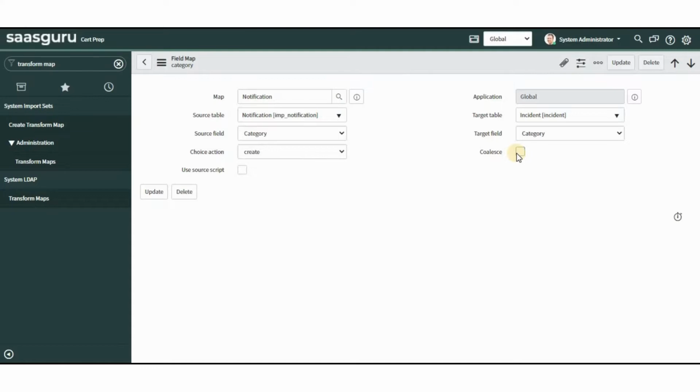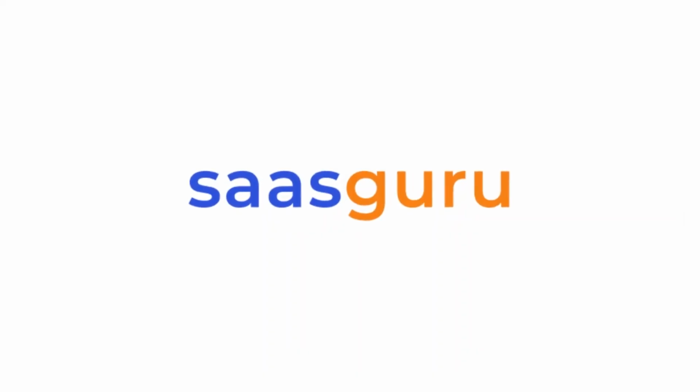And then we have the coalesce field. This function is important since configuring a target field to coalesce makes it a unique key. And if this value is checked and a match is found, it will update the record when the transform map runs instead of creating a new one. And if it is not found, the import set application always creates a new record for each transformation.